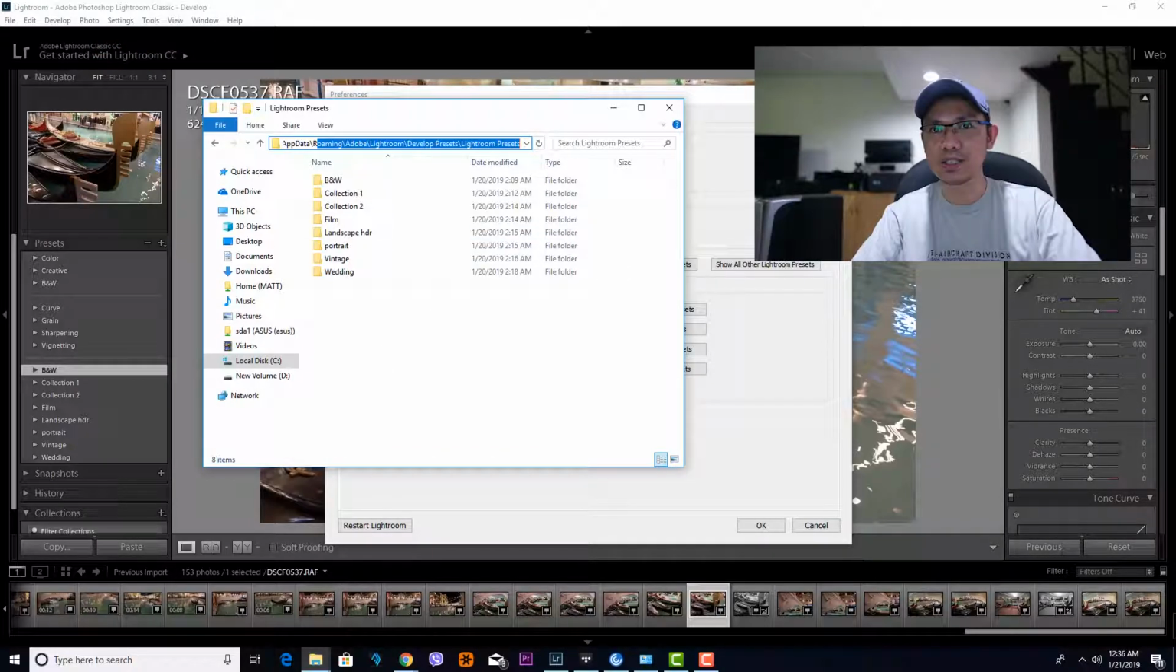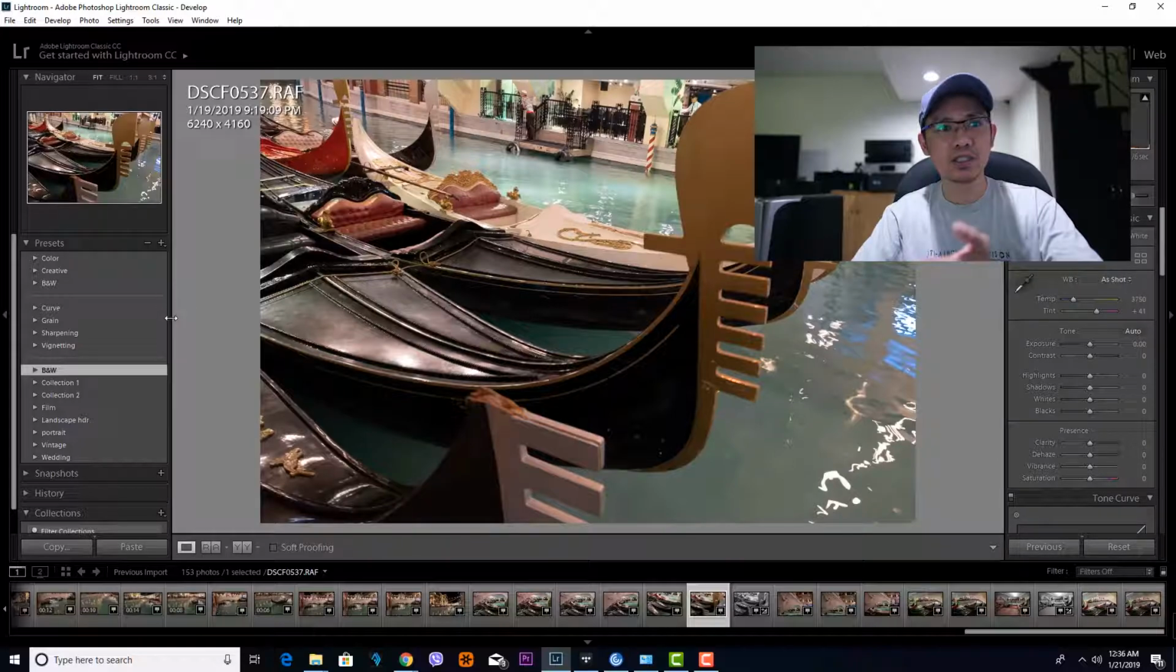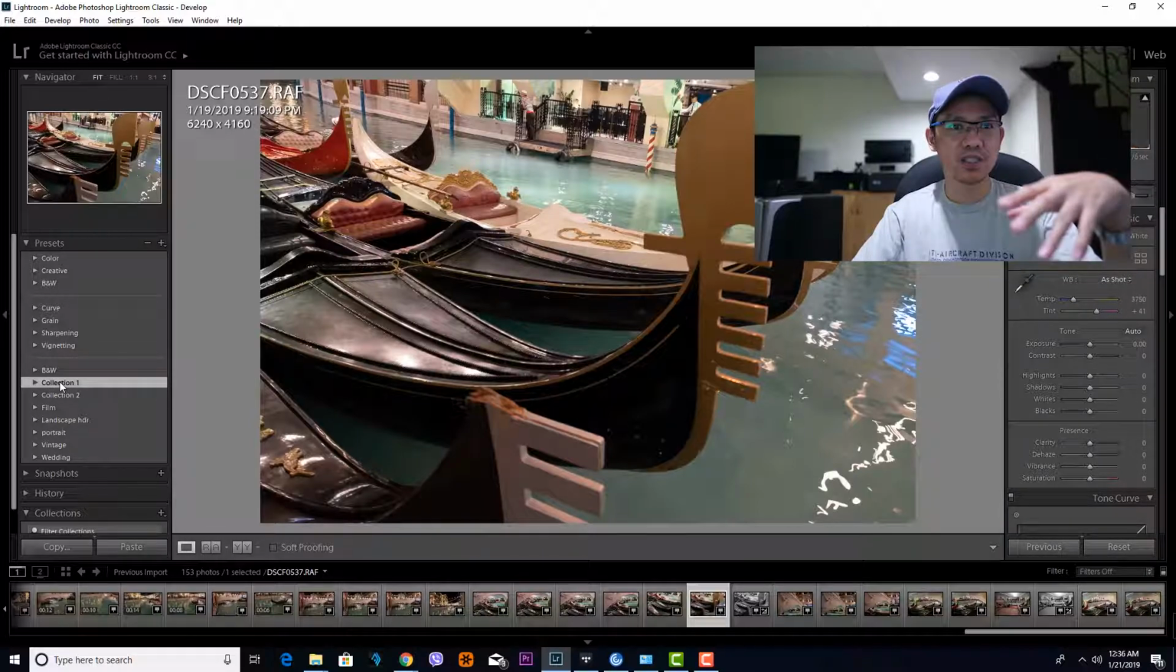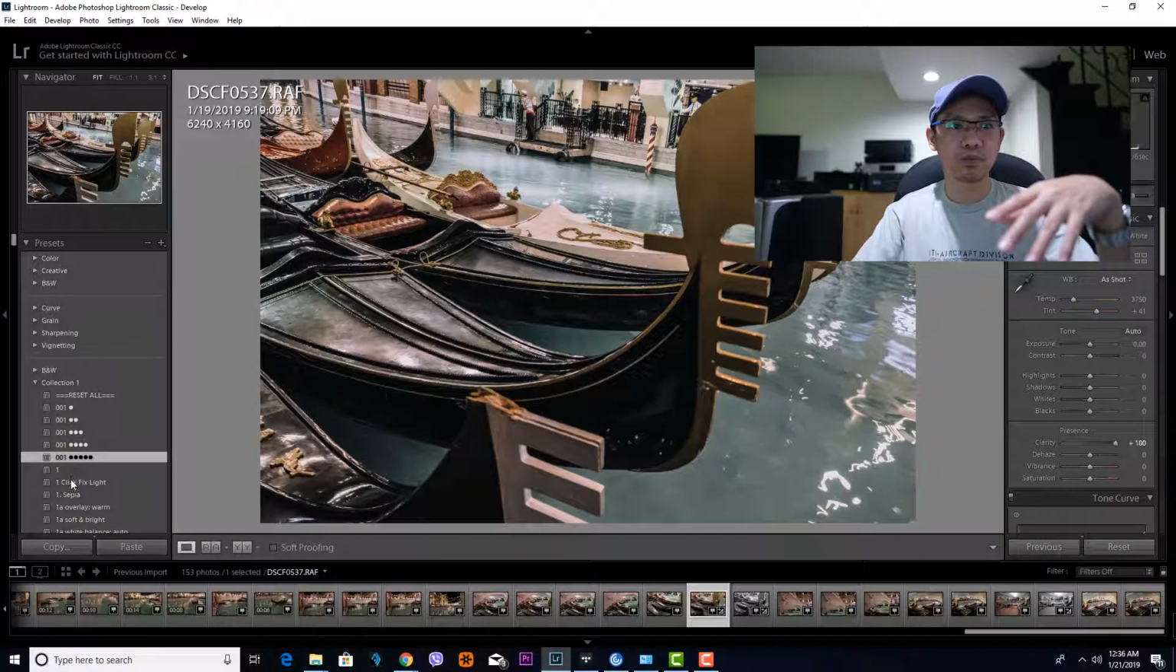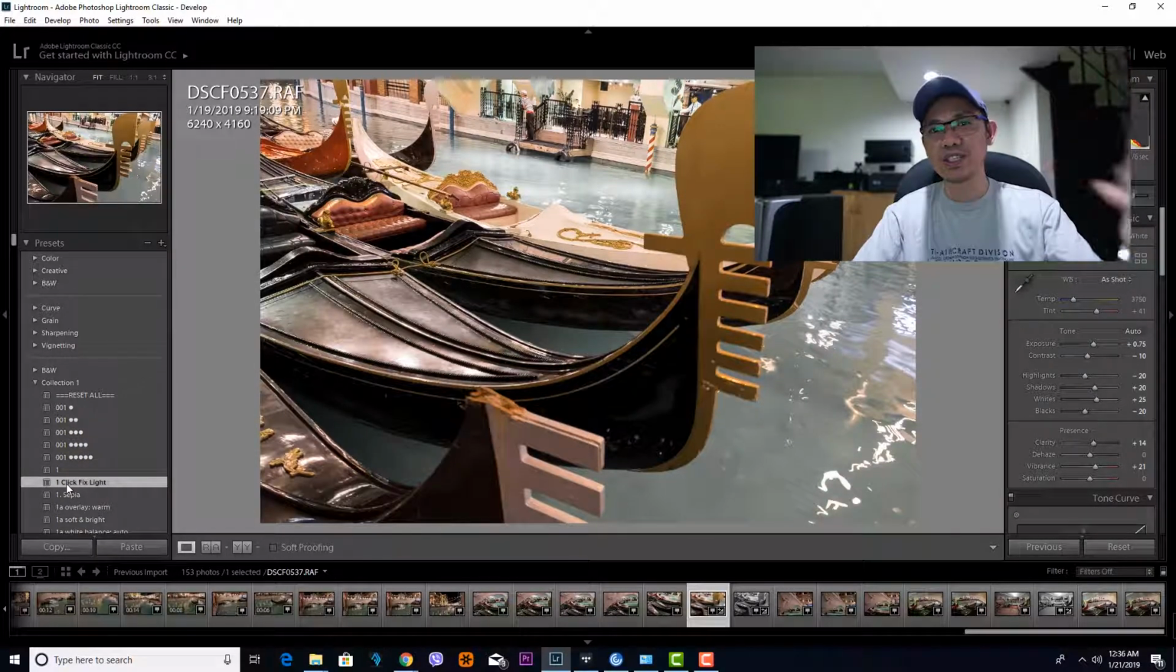Just copy and paste it, and upon copying and pasting, boom, here you go. You will see the presets here, where you can easily apply the presets of your choice to your pictures quickly. So basically that's how you download and install presets in Lightroom.